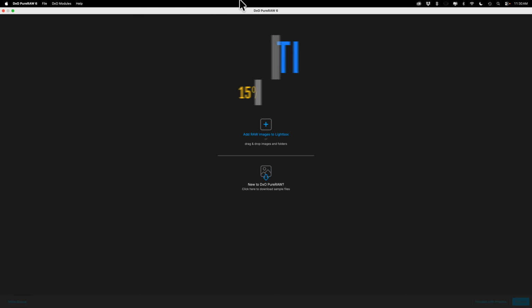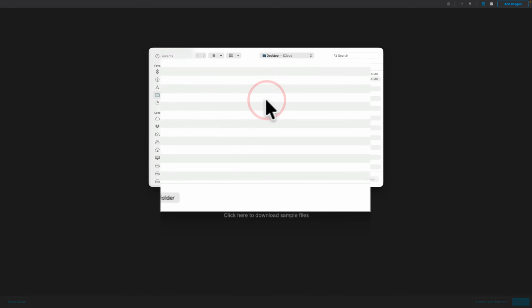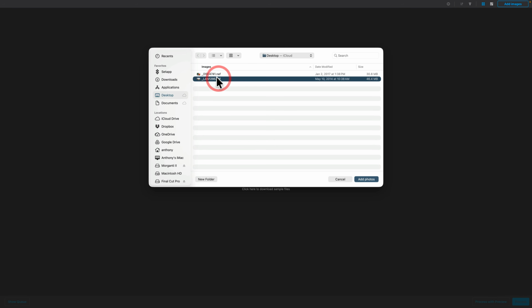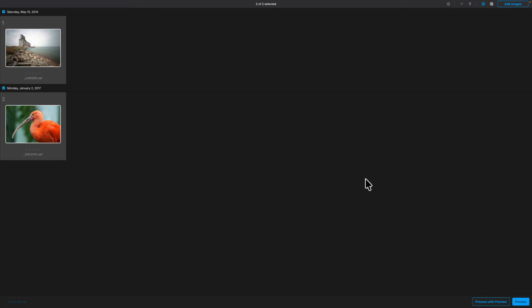Now, you could use PureRAW 6 as a plugin in Lightroom Classic, or you could send an image from PureRAW 6 into Photoshop as a smart object, or you could use PureRAW 6 as a standalone application. Today I'm going to use it as a standalone application. And you can see right at the top it says add raw images to Lightbox. So I might pick these two images that I have on my desktop. We're going to open those up into PureRAW 6.